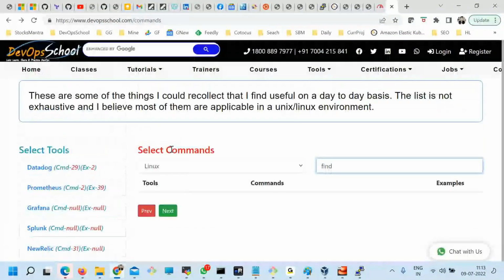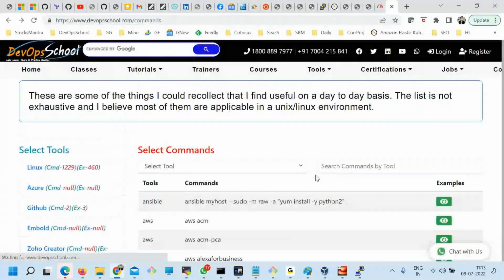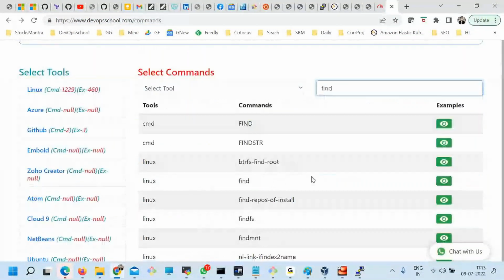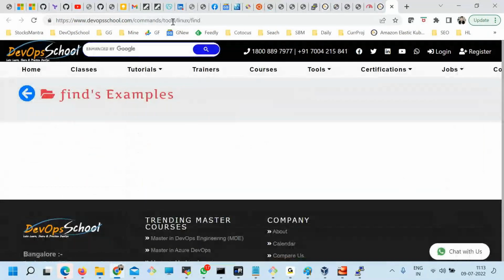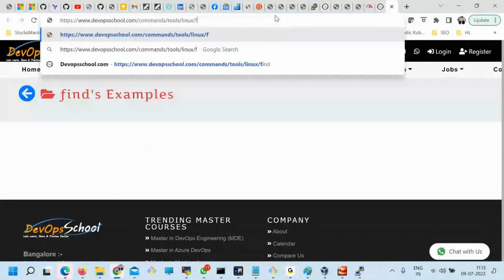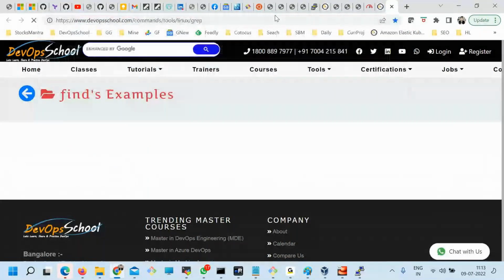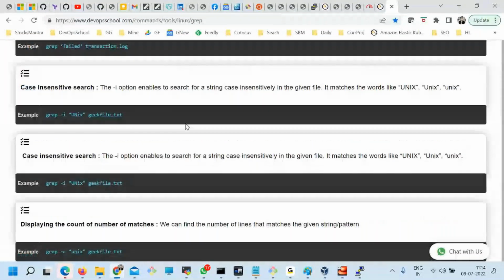Okay, go to find. So here, Linux and find. So first click here. Okay, now grep. See here. So grep I fed, so I remember that.